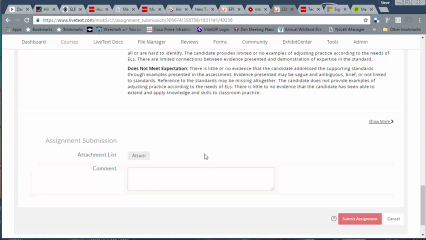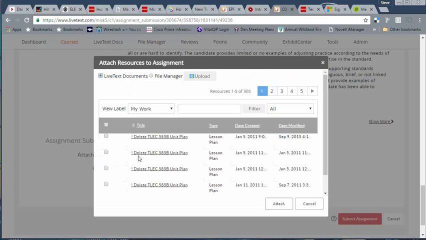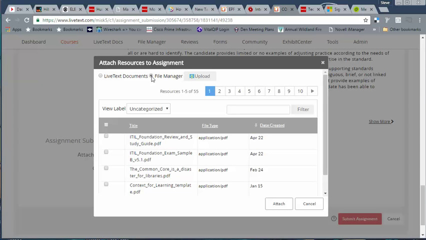To attach those documents, you'll come into the assignment, and down here at the bottom you're going to see a thing called attachment list. You're going to need to attach your Microsoft Word documents that you used as part of this particular document. So to attach those files, you'll simply click the attach button. And then it's going to give you some places to go look for them. You're going to go to your file manager, because this is where your local files are located. I'm sorry, you're going to go to upload.